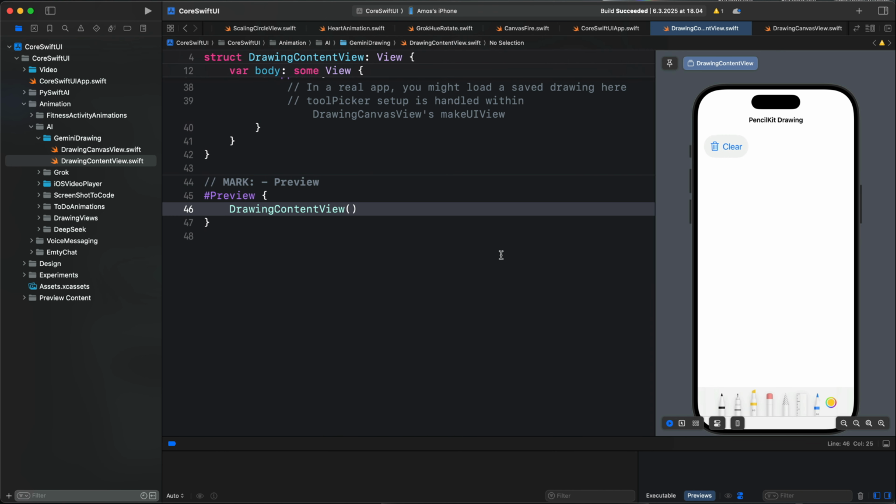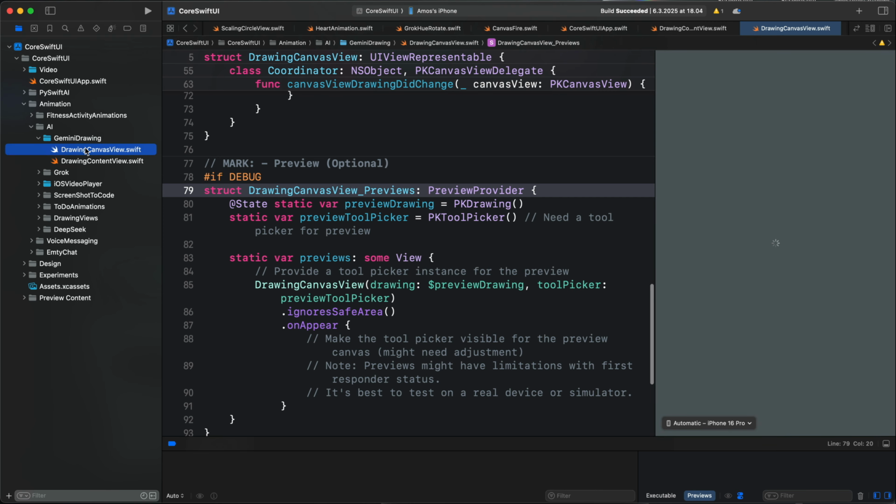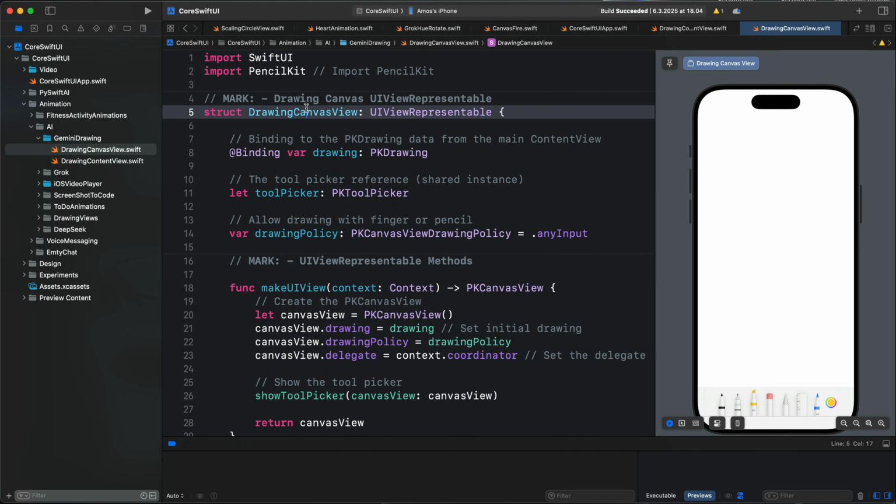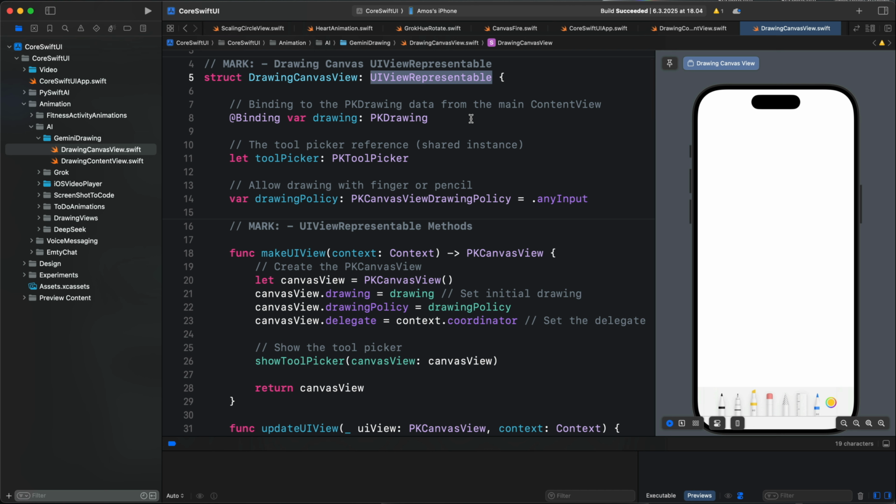So let's go through the two files in detail. DrawingCanvasView.swift contains the various configuration of the drawing app. Since we created a SwiftUI file, we need to import SwiftUI. Then we import PencilKit as well. Next, we create a struct, DrawingCanvasView, that conforms to UIViewRepresentable, which is a UIKit view.